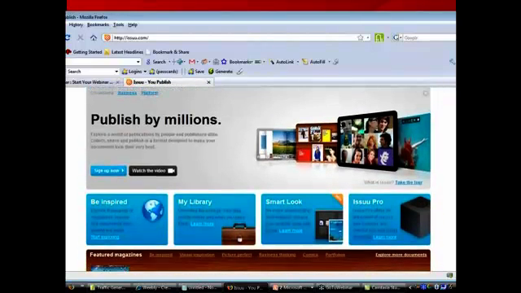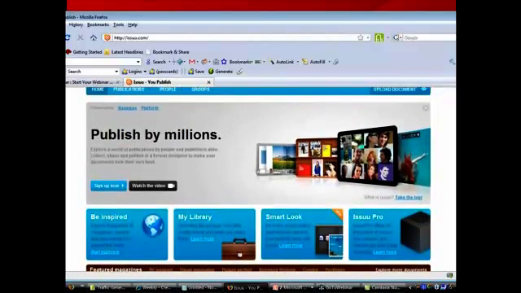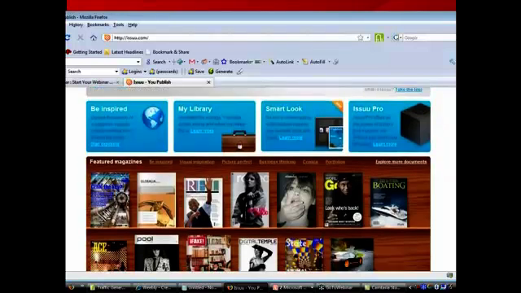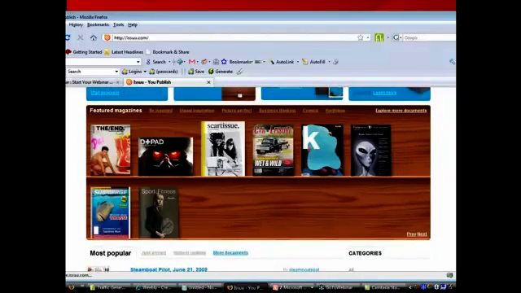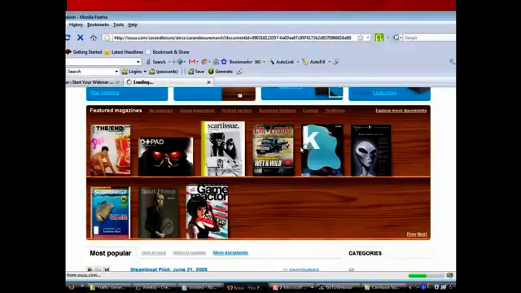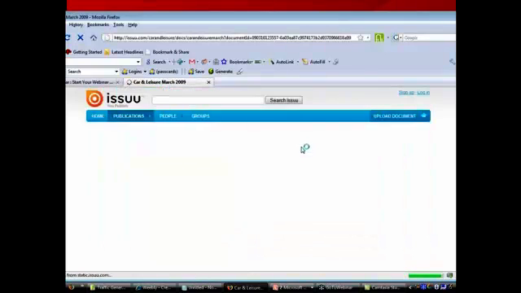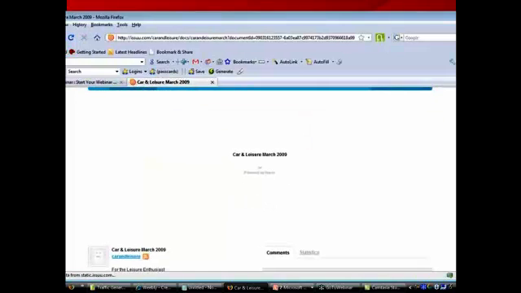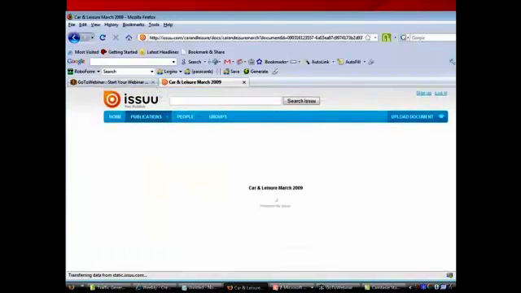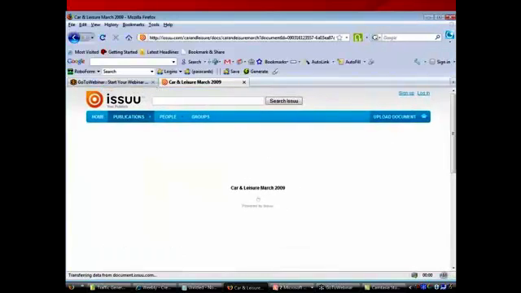But Issue basically lets you publish your own virtual magazines, your own digital magazines, and you can kind of see how some of these look on here. There's some pretty interesting ones, but a lot of people are doing this just for fun and leisure. But you can actually use this to promote your business, so you can tap into these kind of sites.